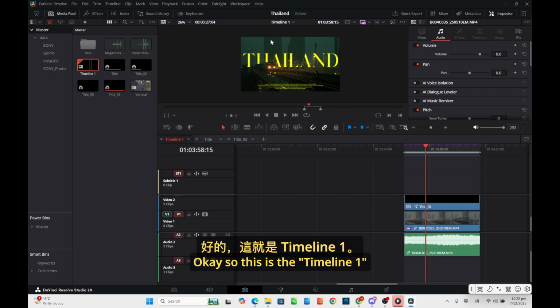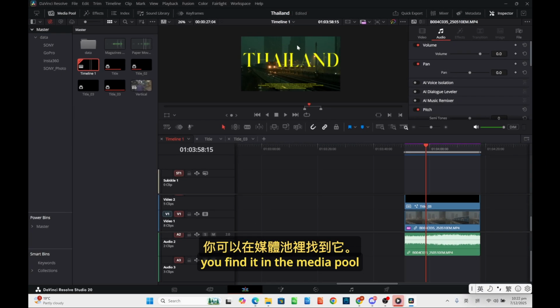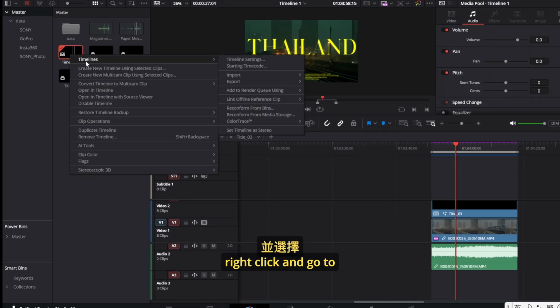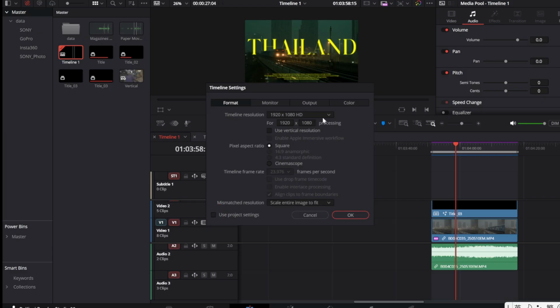Okay, so this is timeline 1. I didn't really name it, it's just called timeline 1. You find it in the media pool, it's right here. You right click and go to timelines and then timeline setting. Then unclick this, so you have the freedom to change the resolution.